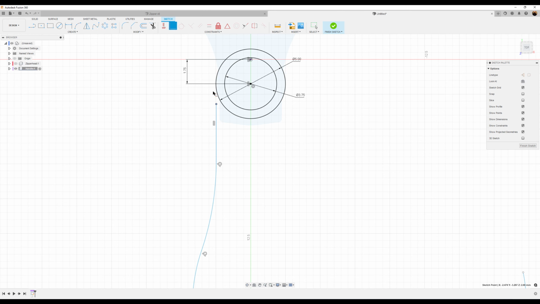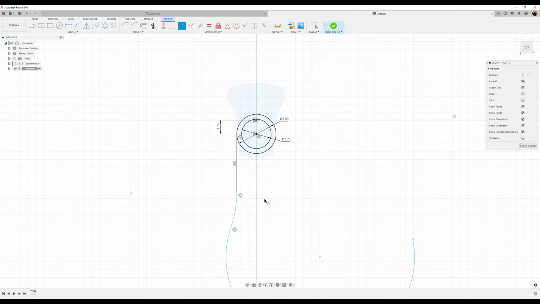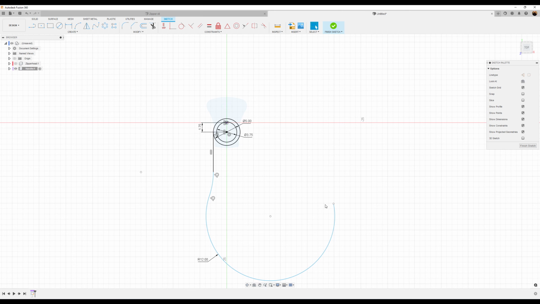Make sure that these lines are exactly the way we need them to be. So let's go ahead and make this line coincident with this edge and also make it tangent with that edge. It's important to correct things as you can as you go. Let's go ahead and make this 4 millimeters.